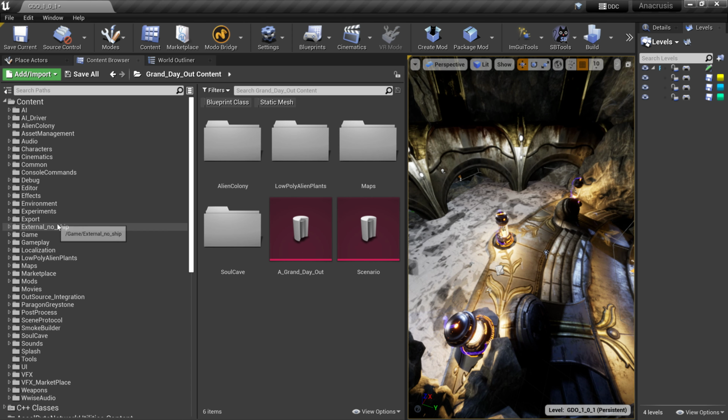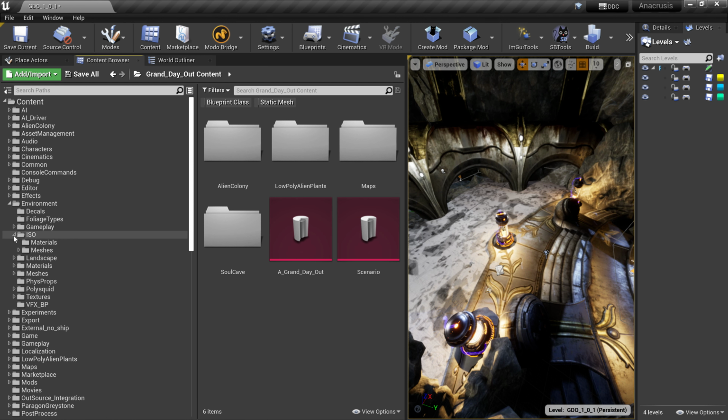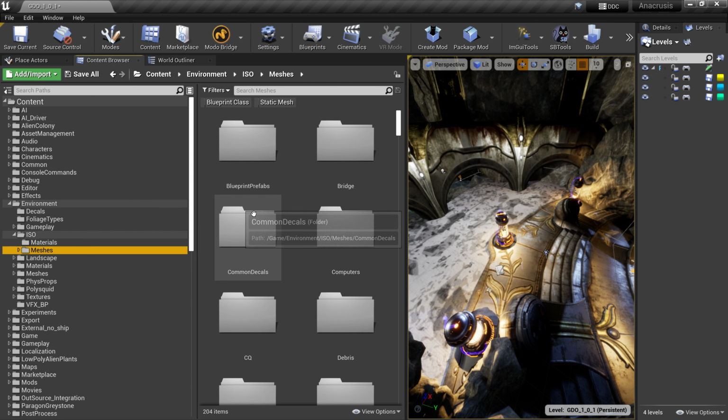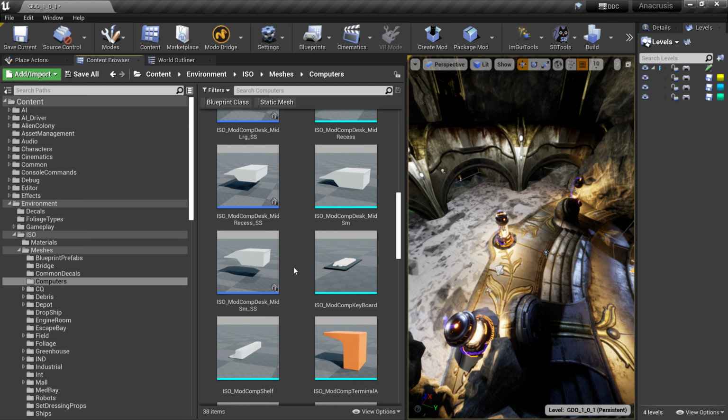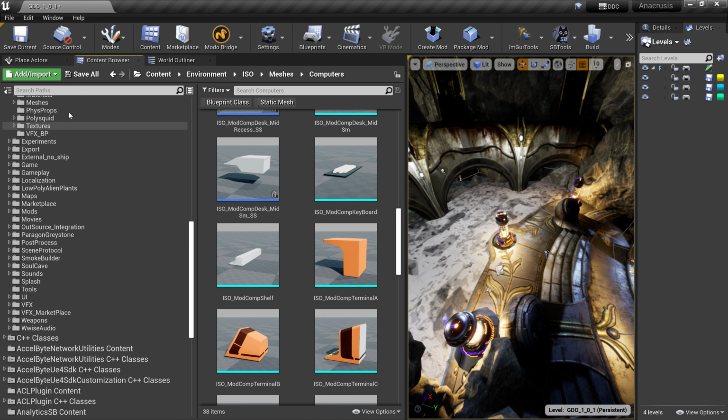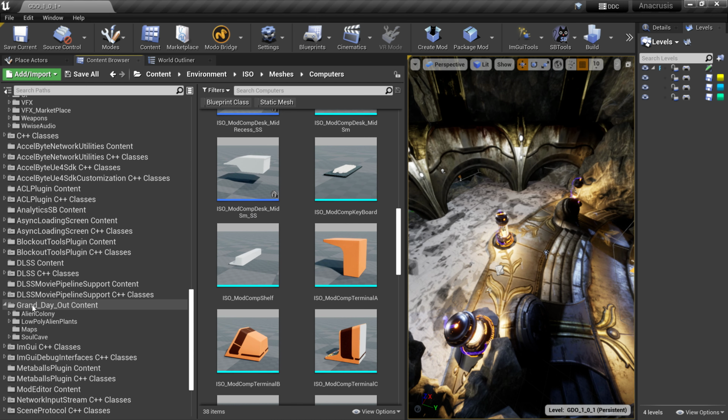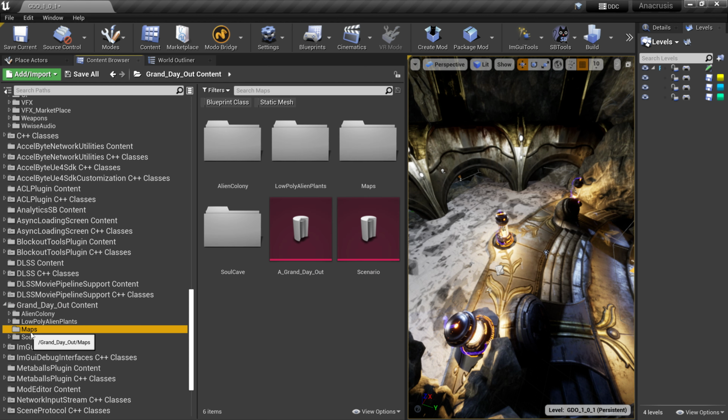So if you look at the top here, this is all the content for the game. This is everything that comes with the Anacrusis, so all of the environment stuff and all the meshes and materials that make up the different areas of the game. But further down, so that's everything that's with the game, and then further down is where your mod folder is going to be. This is where your map files will be.